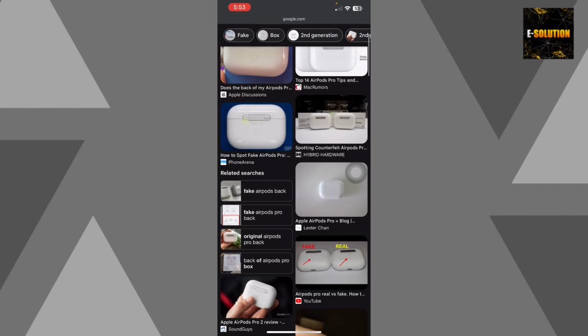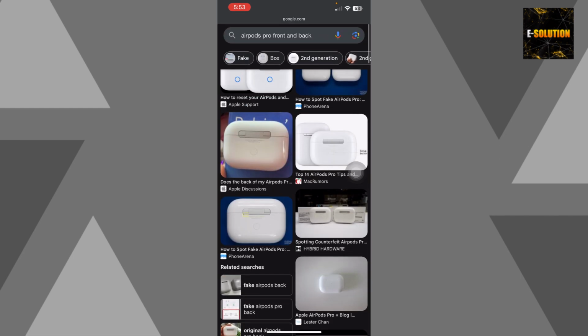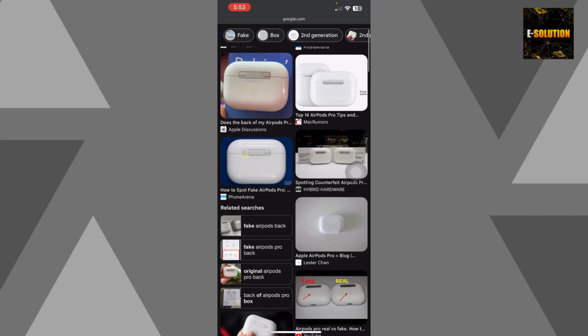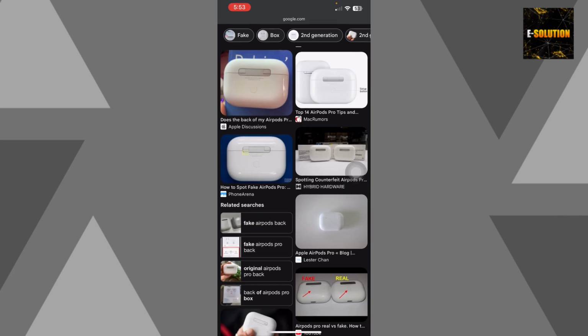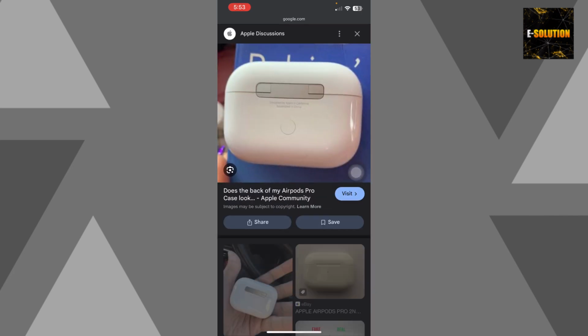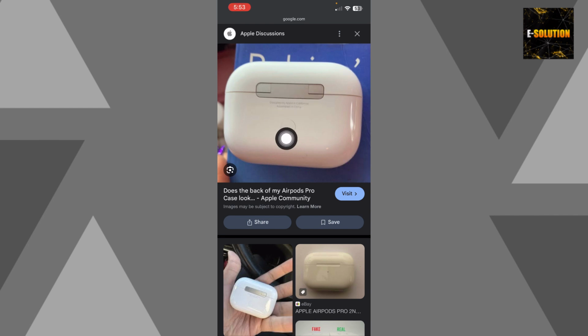So you can see AirPods over here. If you just open the lid of your AirPods, you do not have to connect it to your iPhone, so you do not need your iPhone to reset them. You'll be able to see there's a small button right beneath this option written over here.